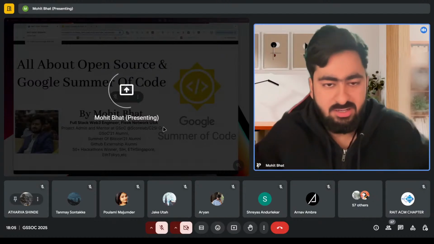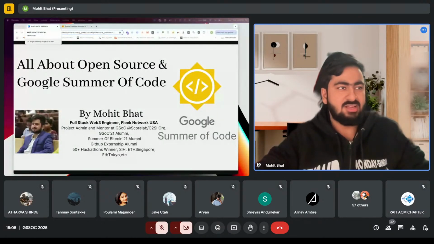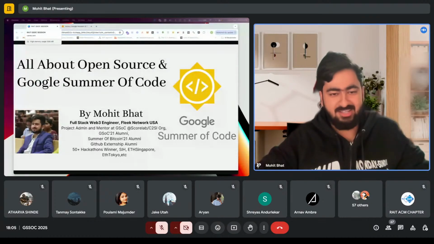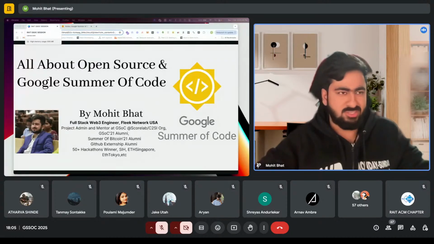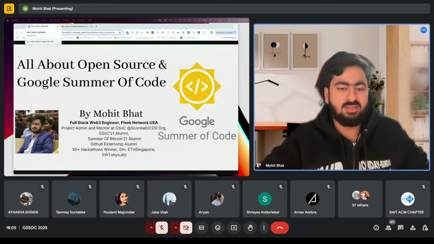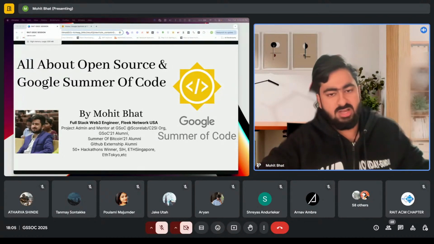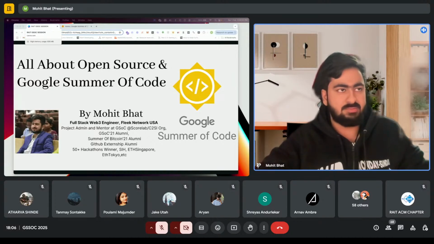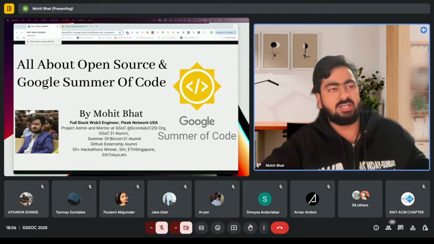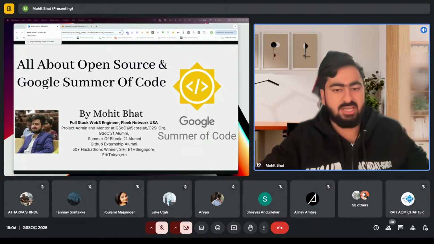Hey everyone. Thanks to Atharva for a great introduction. He has introduced me, but I would just like to give a very quick, short introduction of myself again. I'm currently a full stack Web3 engineer at Fleek Network, and I'm a project admin and mentor at GSoC for ScoreLab C2SI organization. Initially, it was called ScoreLab. Now the name has changed to C2SI.